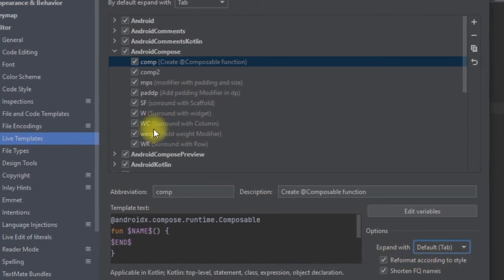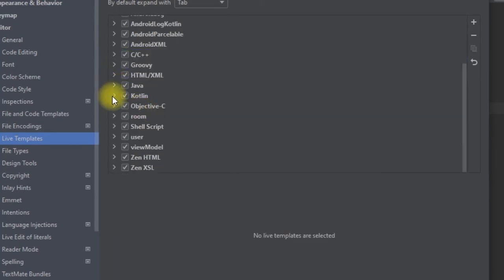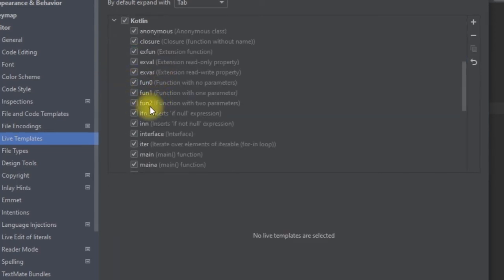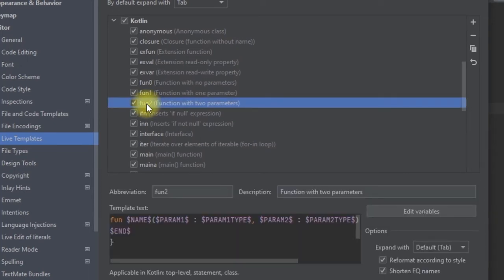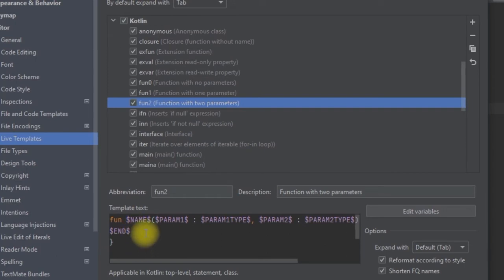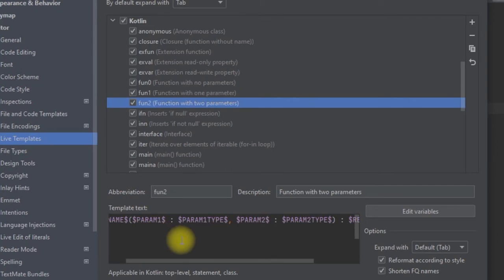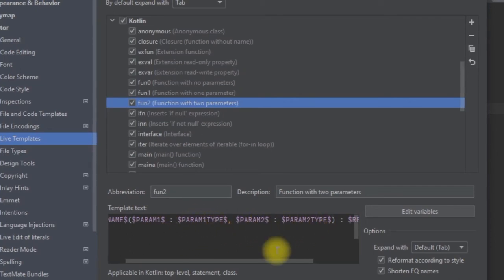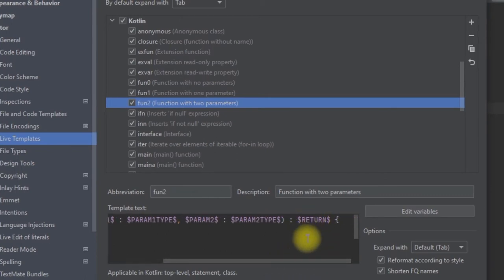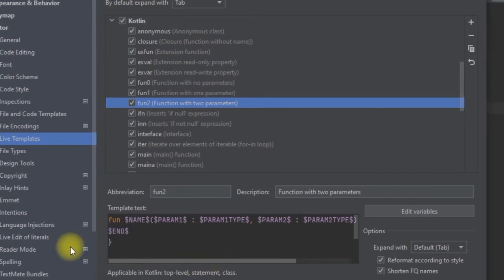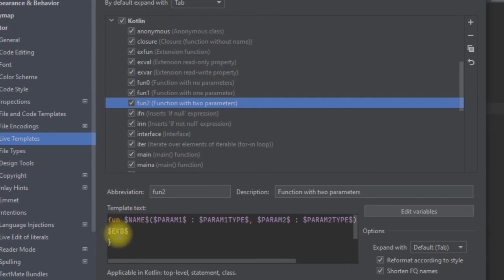Now we want to use just the default when you want to expand this. If you come to Kotlin, pure Kotlin, we want to define a composable function with 2 parameters. We can use this as inspiration and create our own function. You can see there is this name, and also there is something called parameter 1, and then they have added the parameter 1 type, parameter 2, and parameter 2 type, and here they have placed the return function, and there is this special parameter called end, which is going to signify where the cursor is going to be placed.